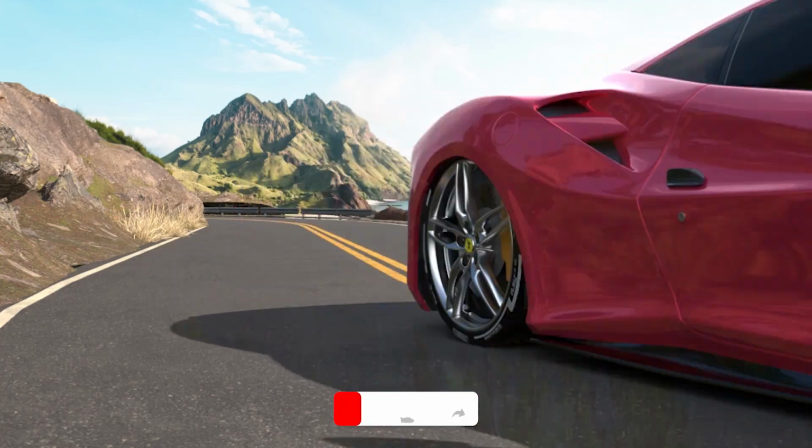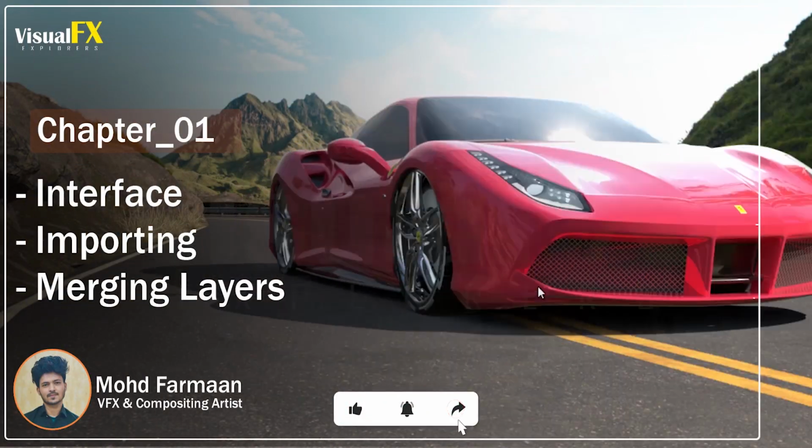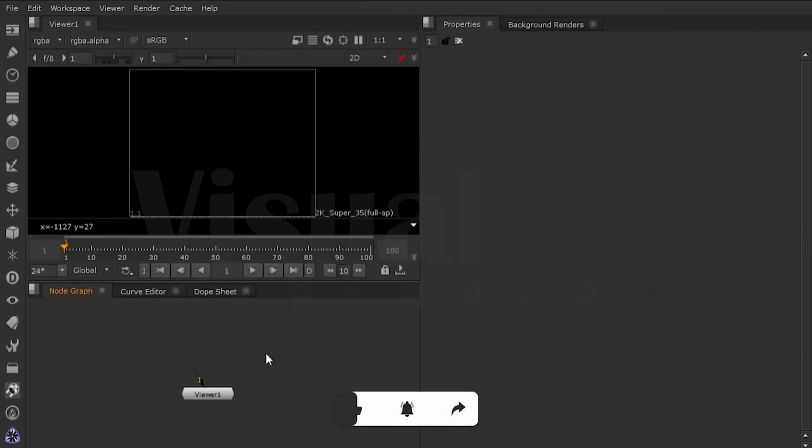Welcome to the tutorial where we'll dive into the basics of Nuke, a powerful tool for VFX compositing. In this video, we'll cover the basics of the interface, essential for anyone starting with visual effects or compositing. You'll notice the interface is designed for efficient workflow in compositing. Here we have our node graph area, properties panel, toolbar, and viewer windows.